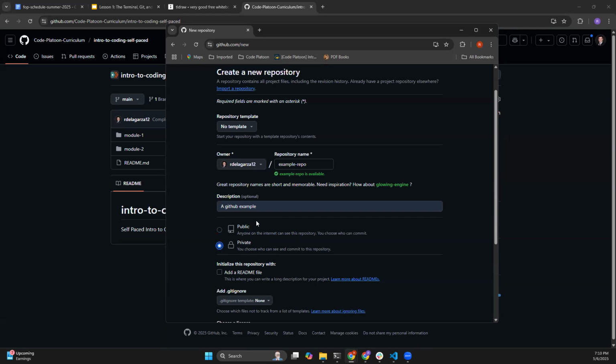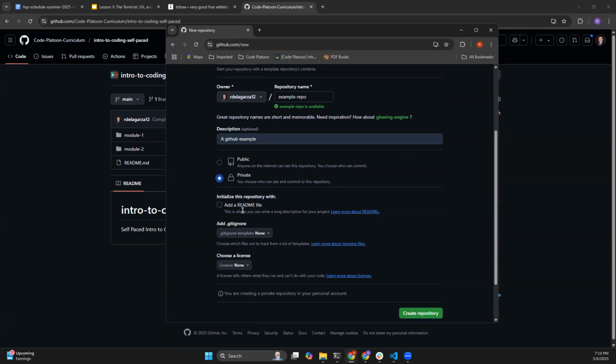Doesn't mean that they're going to mess with your stuff. It just allows other people to collaborate with you if you want to. And as you see here, the next option is adding a README file. So by default, you are able to add one or not.